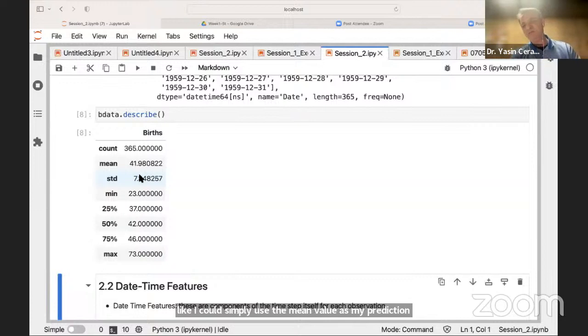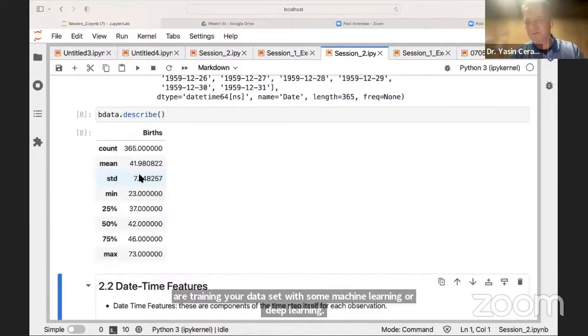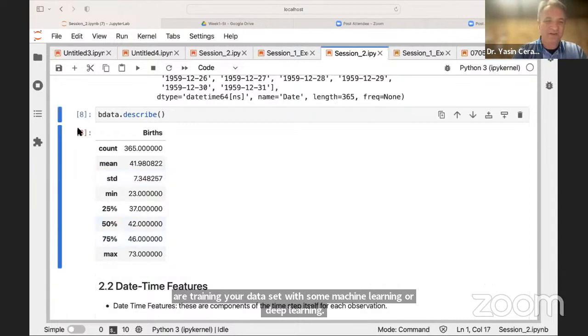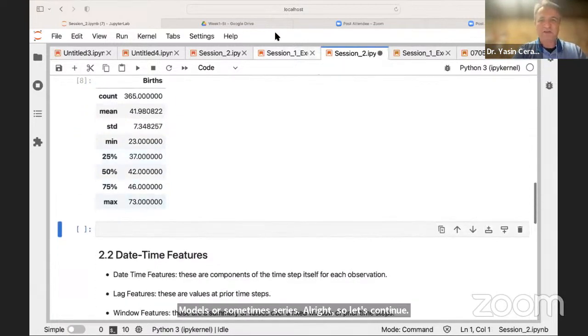So it is important to know your data set as you are training with some machine learning or deep learning models or some time series models. All right, so let's continue. There is some question here.